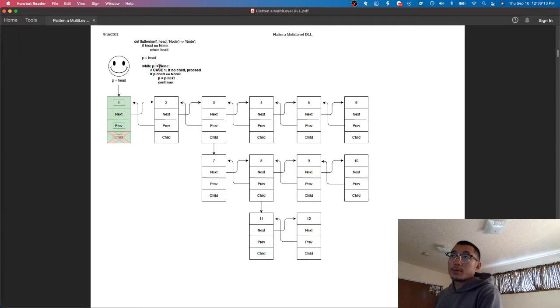So right now, while p is not equal to none, if p, which is 1, has a child node that is none, then we're going to continue on to the next one. Since p doesn't have a child, we step into this if case, and we just say p is equal to p.next, which points to 2, and then we continue. Okay, so we keep continuing again. If p doesn't have a child, then we proceed on to the next one, which is true.